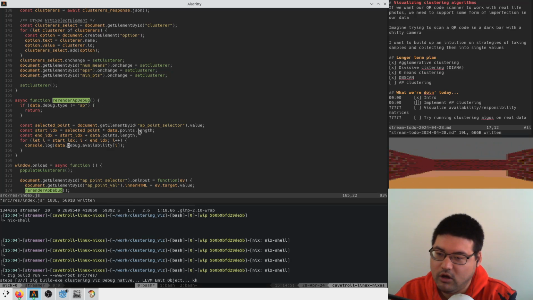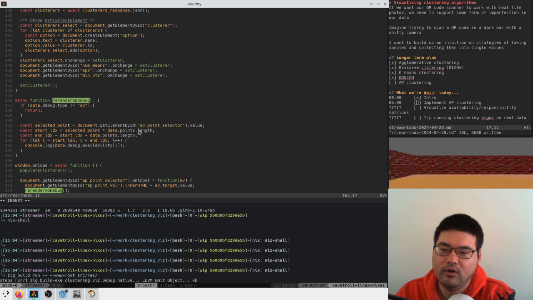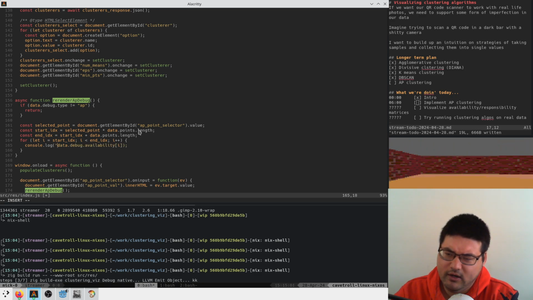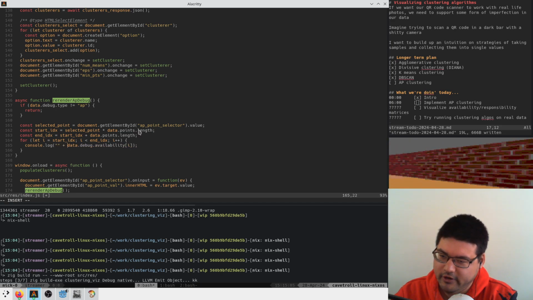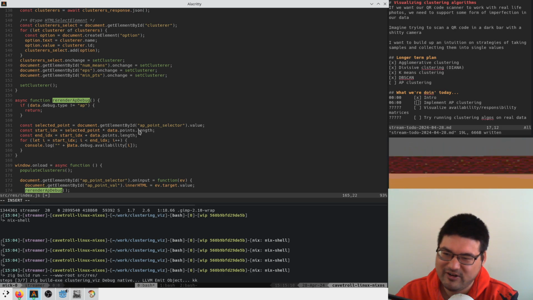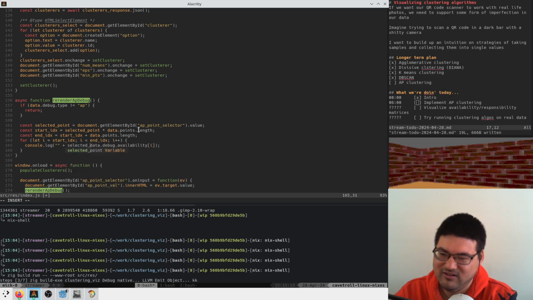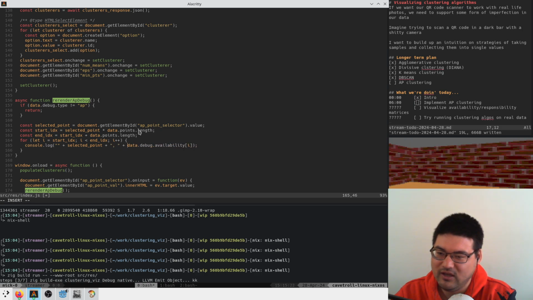So let's maybe log the combo. So we're looking at the selected point, and we're looking at the affinity between him and the i minus start index point.